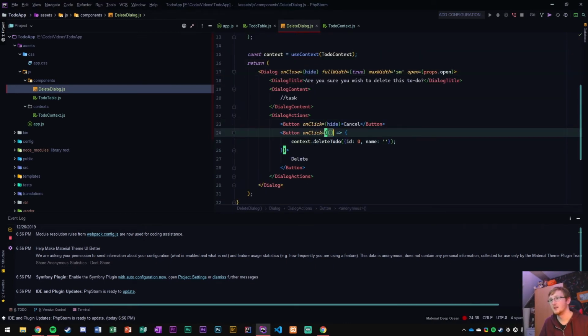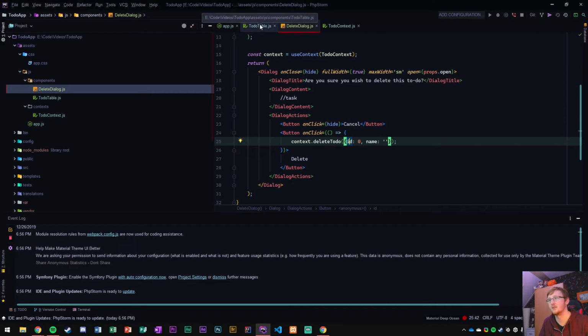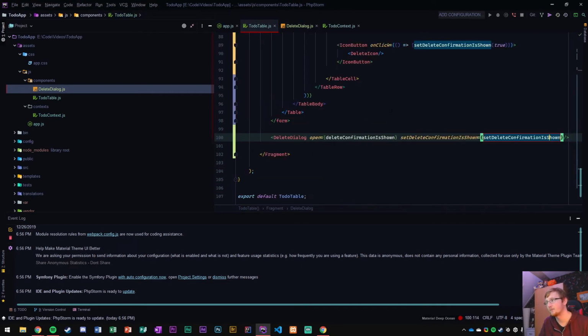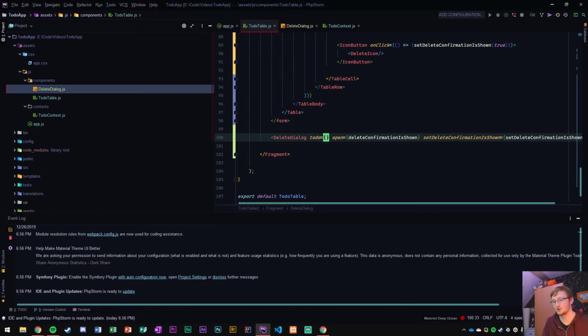Really easy. So the delete to-do, in order to get this done, we need to actually give it access to the actual to-do that we're giving, or that is of this thing. So the DeleteDialog also needs access to a to-do, which is going to be the to-do that we're going to get in here.